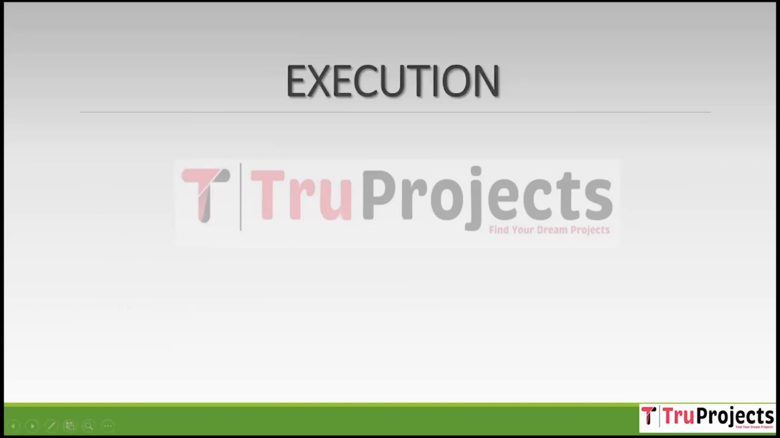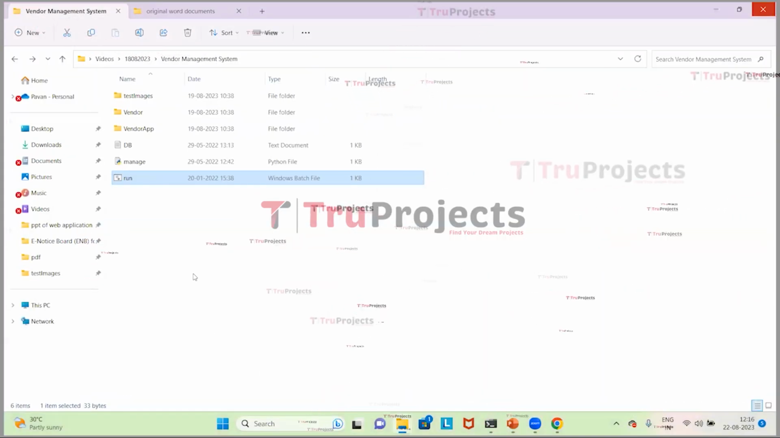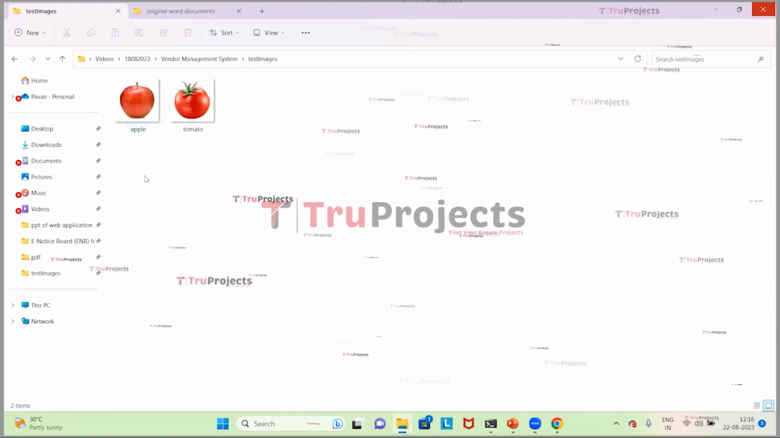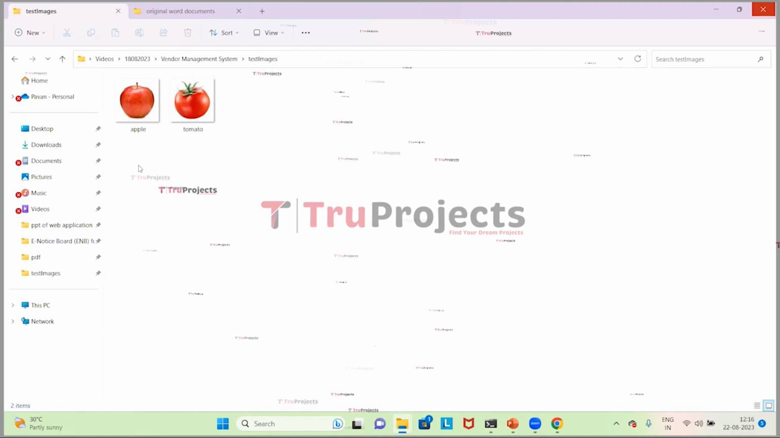Coming to the execution. To execute this project, first we need to open the code folder which contains the source code files. This is the code folder of the project, and this is the test images folder. This folder contains a collection of images that will be utilized within the application at the later stages.